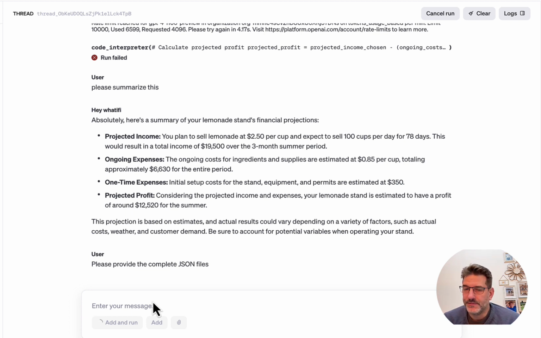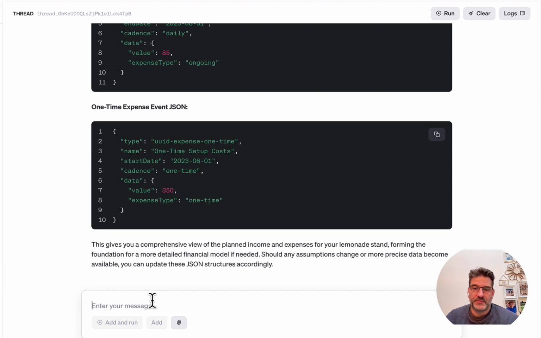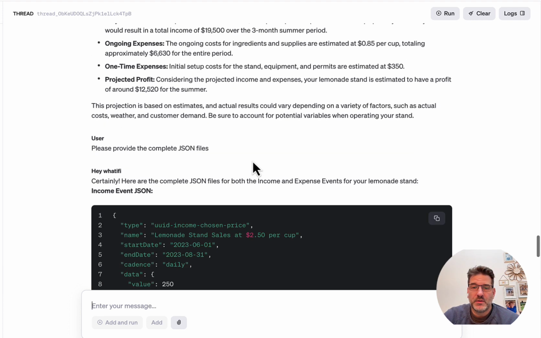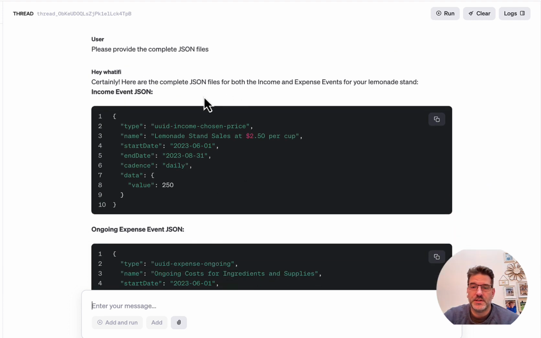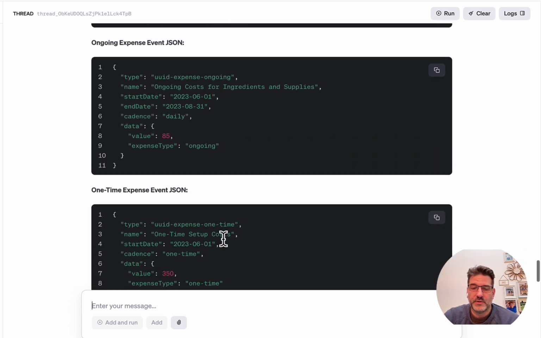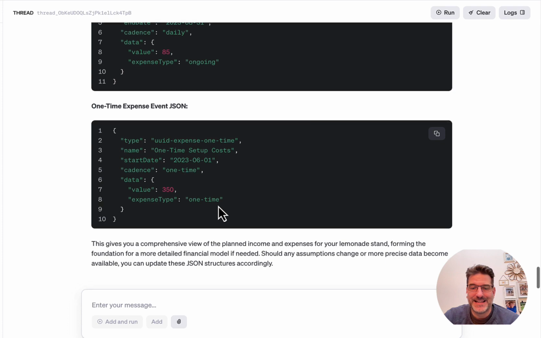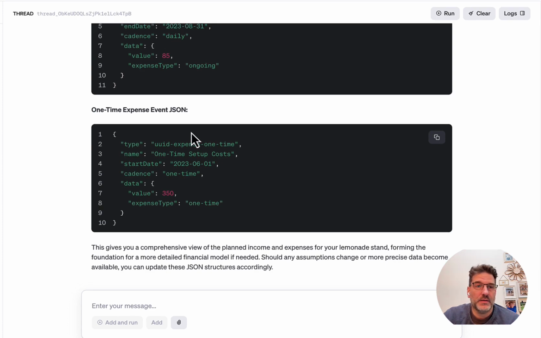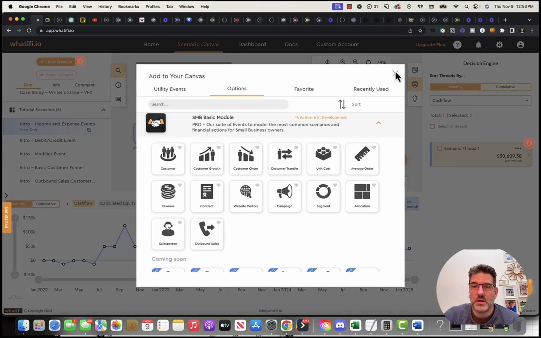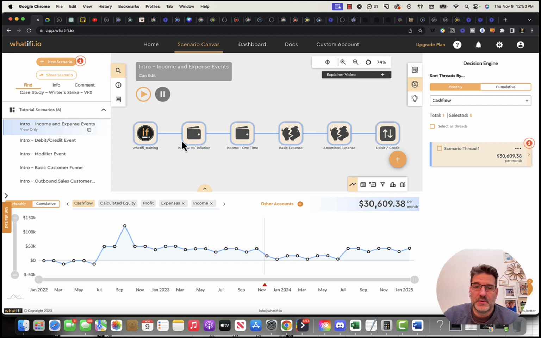It's pretty exciting for me, to be honest with you, and I can see the flexibility there. Here's everything required, with a bunch of inferences and filling in a bunch of the blanks for all of this information for us to be able to model out a lemonade stand next summer. And then again, that would drop into our logic here, and we'd see an income event and two expense events that match that out.